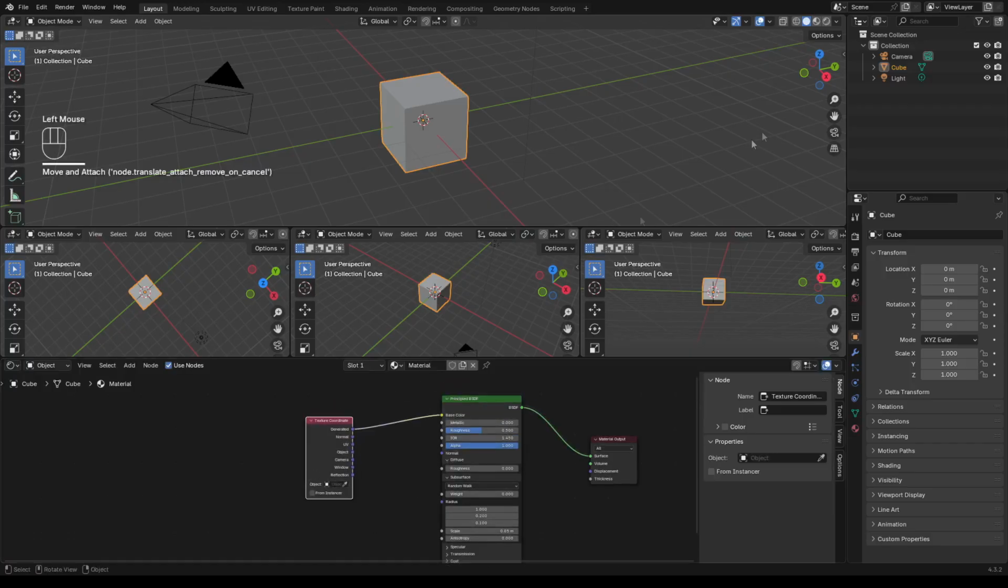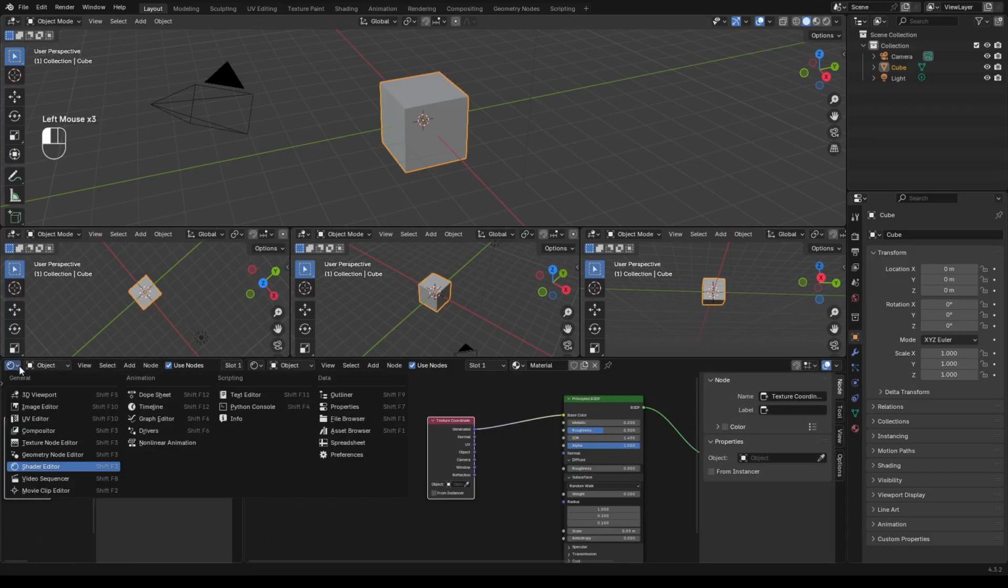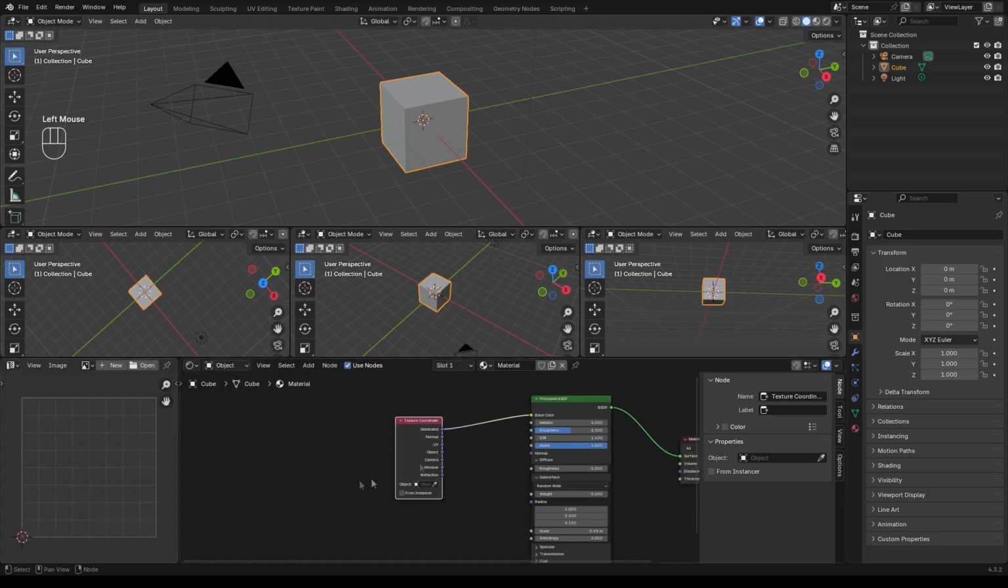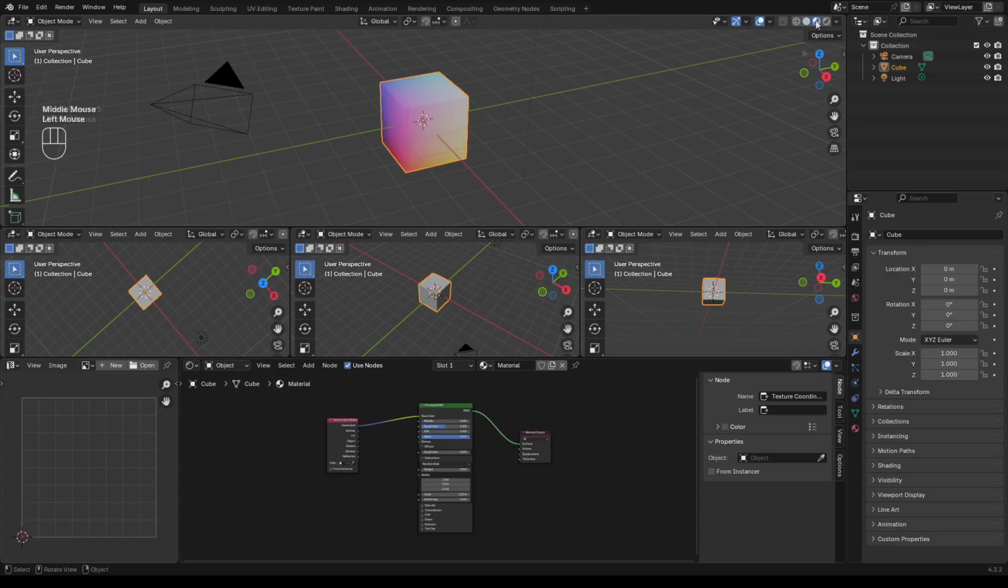Here, for example, all these 3D views can be used to see your object from different points of view. We can have an area with the render.